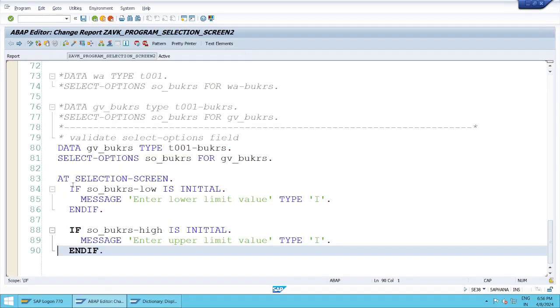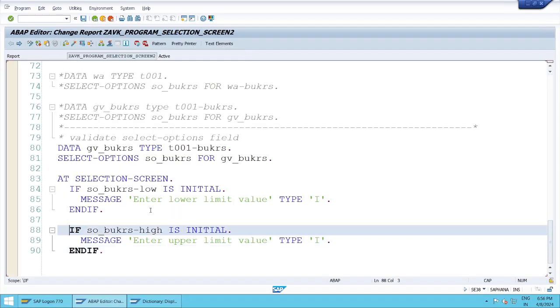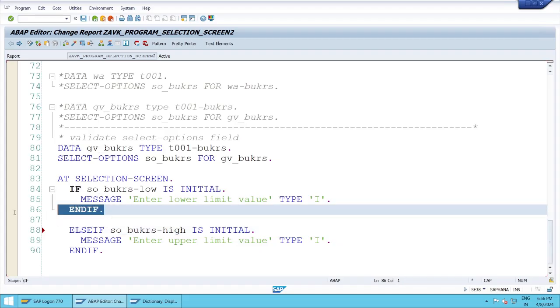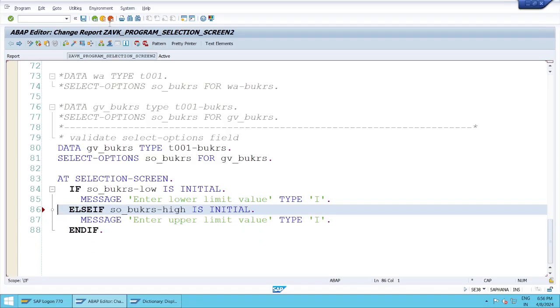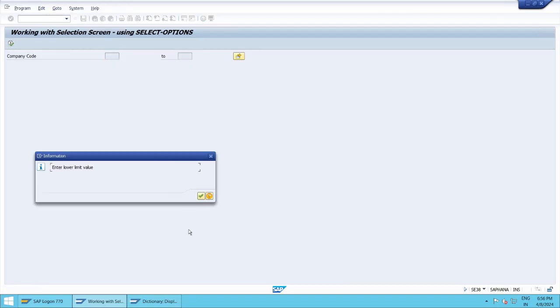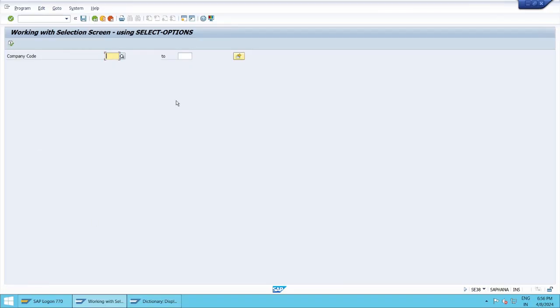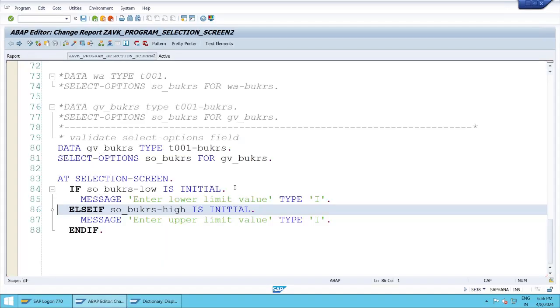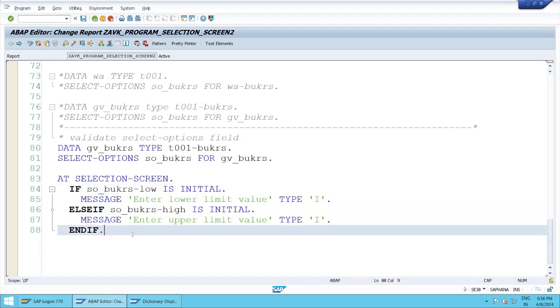But because both are handled individually, if I change this way to else if, then what will happen? You have to remove this end if, because then the style changes. Because we are handling this approach, you will get only the lower limit error. The system is not checking the upper limit. The first field is empty, so it is giving the error.